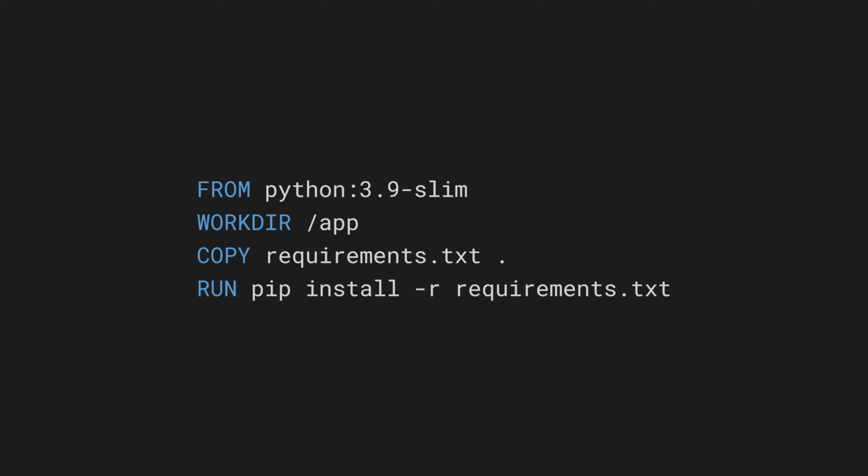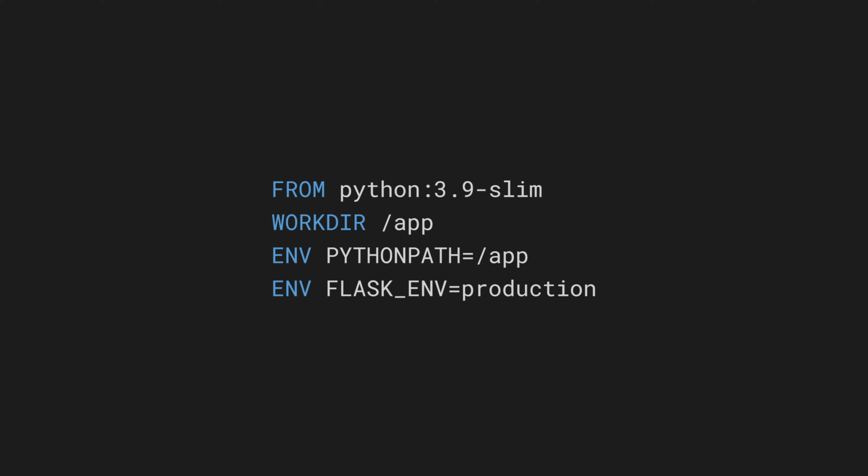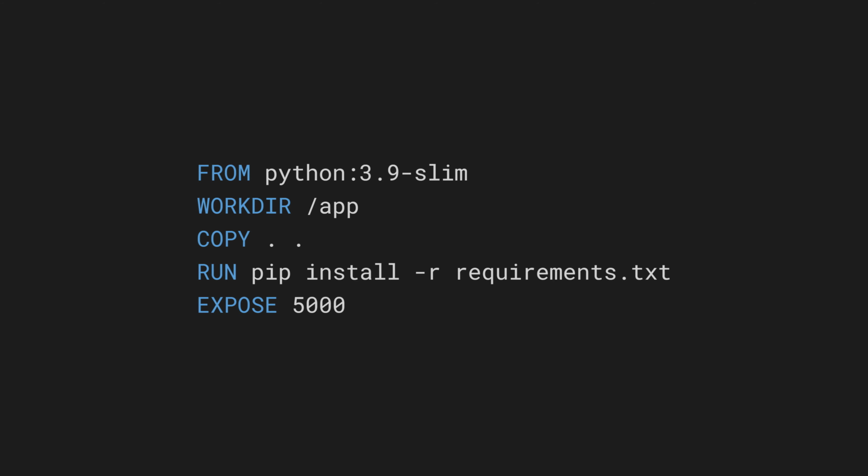RUN executes commands during image building. Here we're installing Python packages, like setting up your development environment. ENV sets environment variables that your app can use, like giving your app configuration settings it can read and use. EXPOSE documents which port your app uses. It's like putting a sign on your door: it doesn't open it, just tells people where to knock.